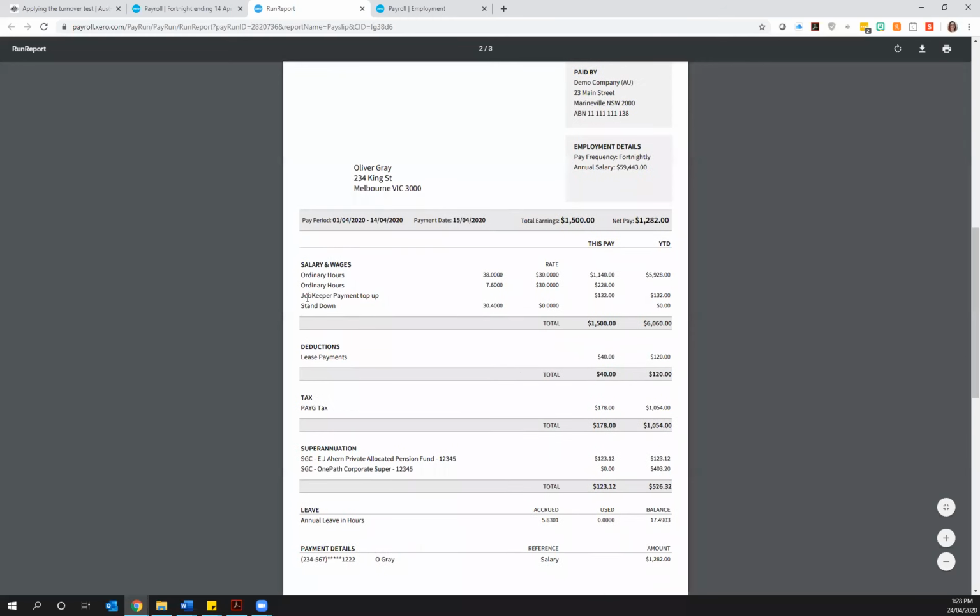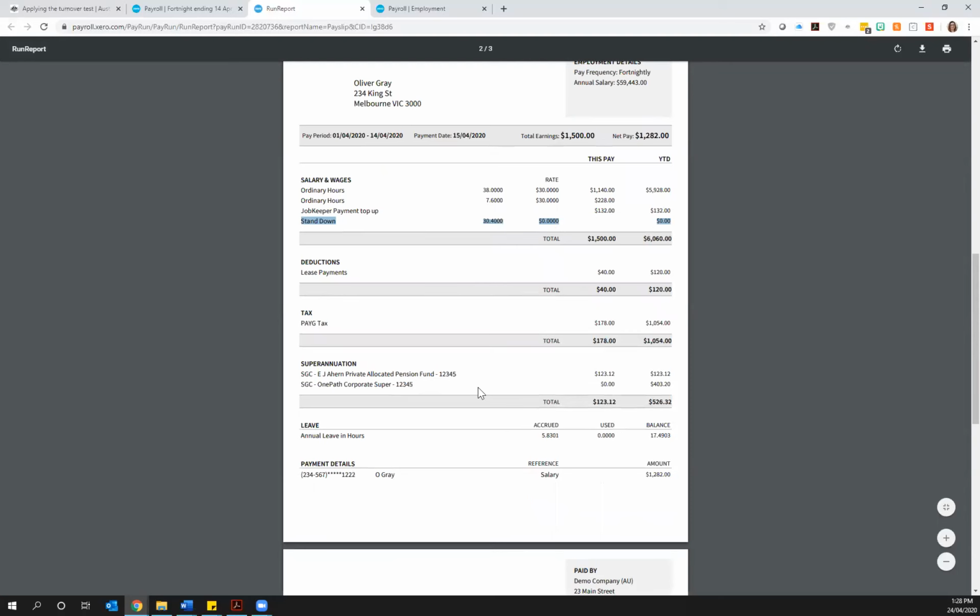For Oliver, you can actually see quite clearly the JobKeeper payment top up that's on here. You can see the 38 hours that he did work. There's our 7.6 hours in public holidays. And you can also see that the stand down has been recorded as 30.4 hours with a Xero pay rate. Now, one of the things that Xero did change as part of this process is including Xero value pay rates on pay slips. Prior to that, this stand down line would not have appeared on the Xero pay slips. And then obviously annual leave will be accruing.